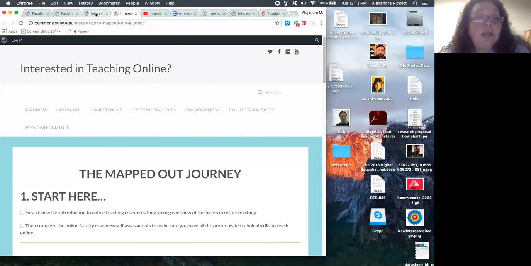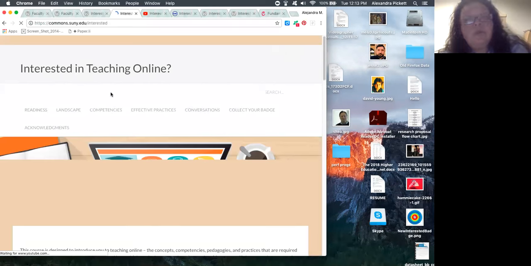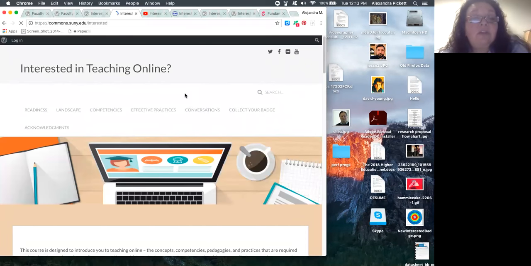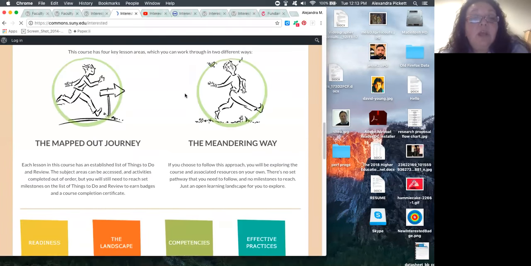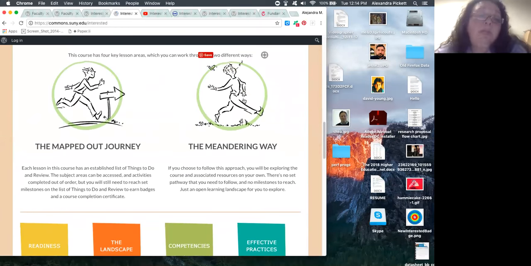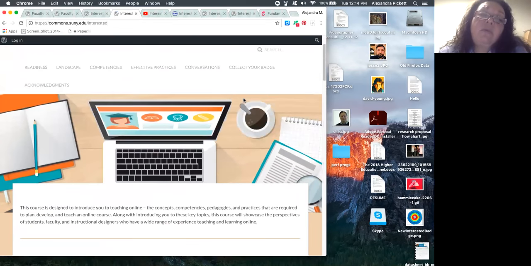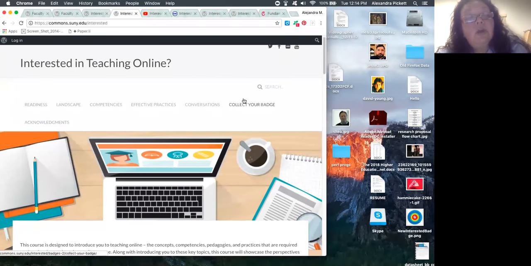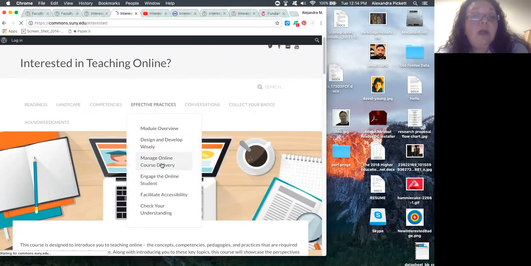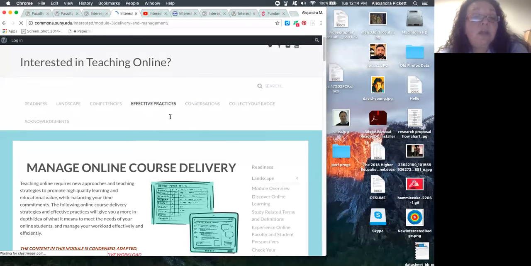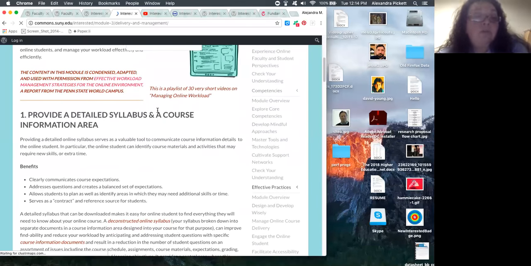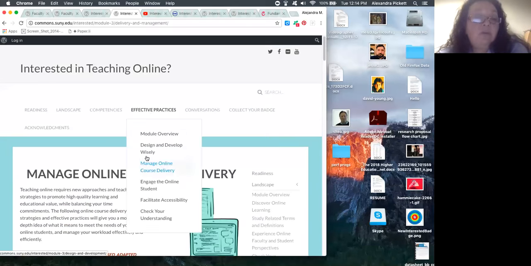The other way that you can engage with these resources, as I said initially, there was the mapped out journey. The other way, we call the meandering way. And really, this site is nothing more than a website. And so you can come to this site and click around just like it is a website, and review the material based on things that might interest you.